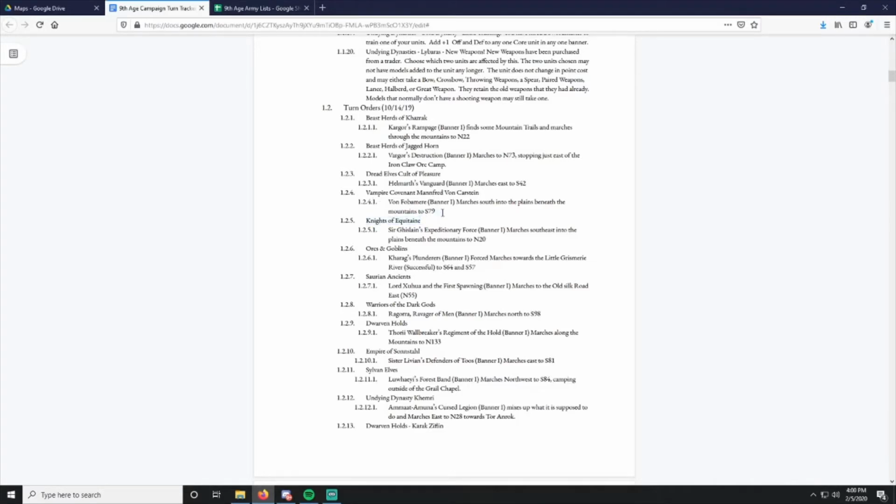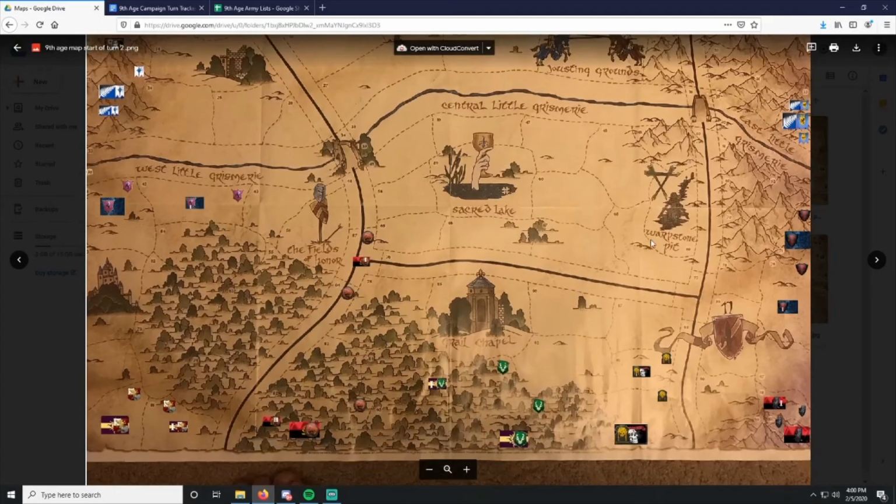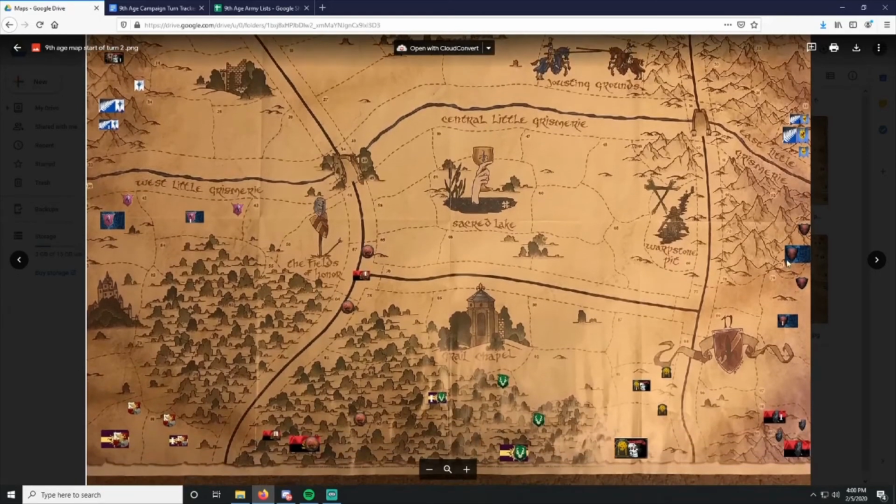All right. And then his Vampire Covenant. Now, these are the guys that their random event made it so that they had a -1 to dangerous terrain tests, which means it's going to make it more difficult for them to move in mountains and take dangerous terrain tests. So von Fobamir marches south into the plains beneath the mountains to South 73. He's way over here in the corner on the edge of the map. So his headquarters is in the mountains. Before he had that random event, I don't know if he wanted to move into the mountains or not, but he didn't. He moved into the plains. So that's one way random events could affect your later decisions.